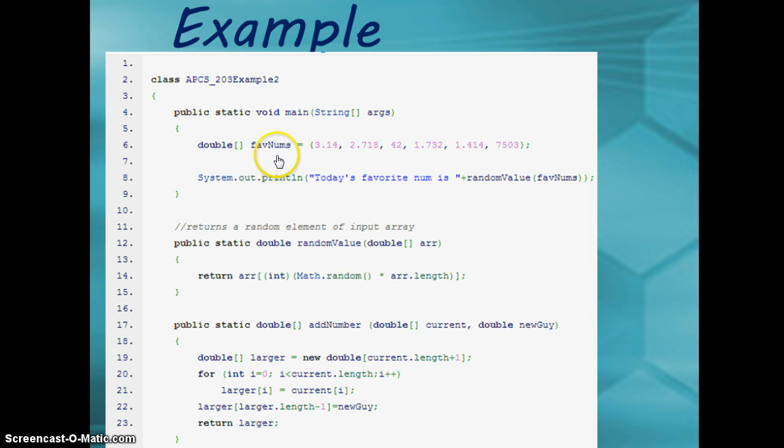I have this array of doubles called favnums, which is just a list. Today's favorite number is random value favnums. So random value is a method in-house. I don't need any dot operations to get to it. And I'm going to feed it this favnums array, which is expecting an array of doubles. So we're all good.